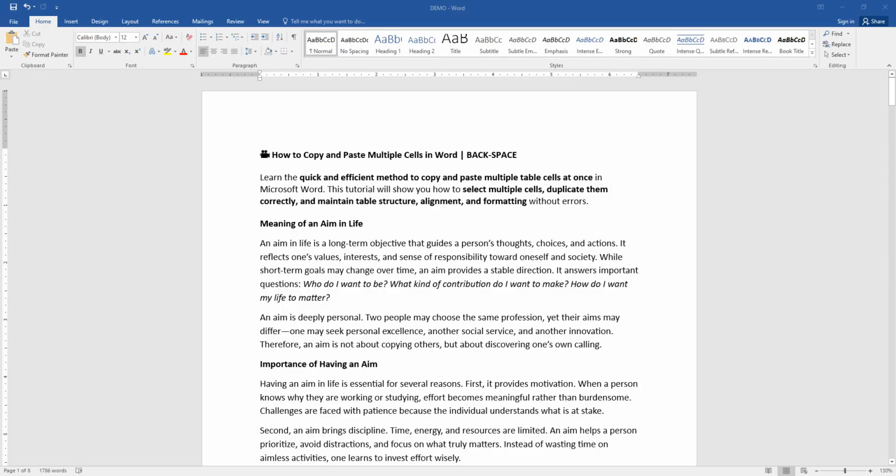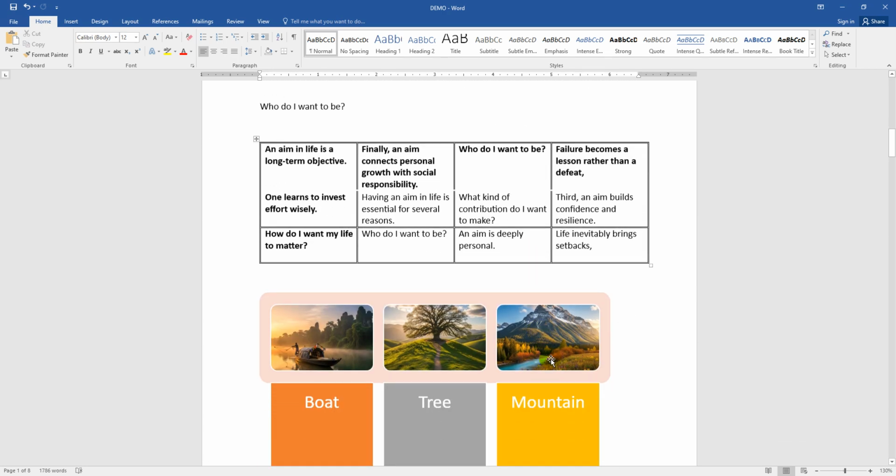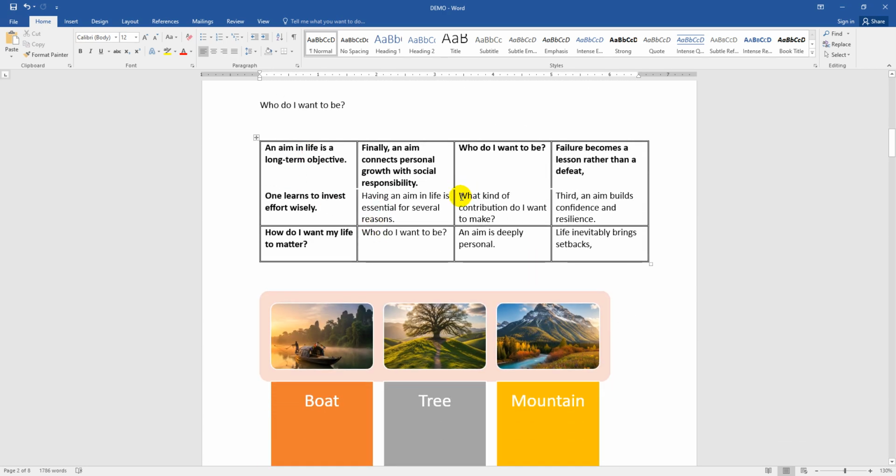So let's get started. At first you have to open your document. Now I go down and we can see a table here. If you want to copy and paste multiple cells, you can select the cells individually. Now I select the first cell, then press and hold Ctrl on our keyboard, then select another cell. Otherwise you can select another cell.